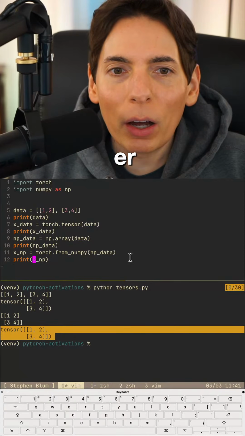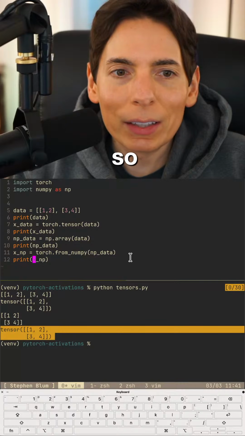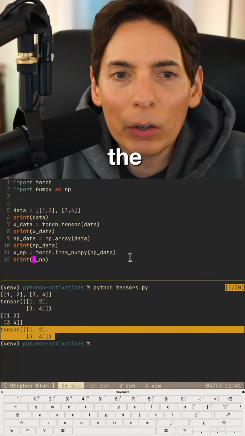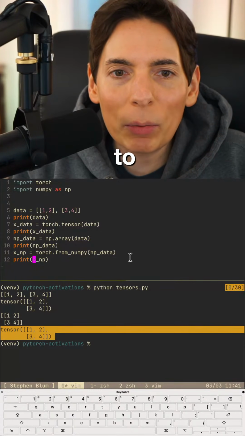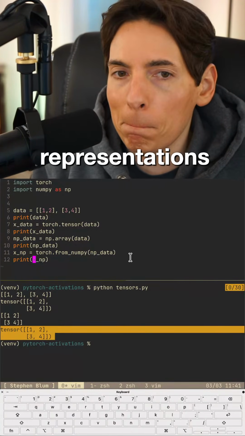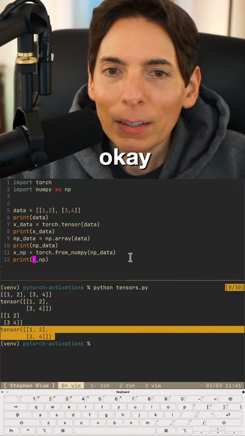The Python arrays are a project, so like 32x the size of a bunch of random. NumPy and PyTorch are both similar to C representations. Okay. Yeah, I like C.